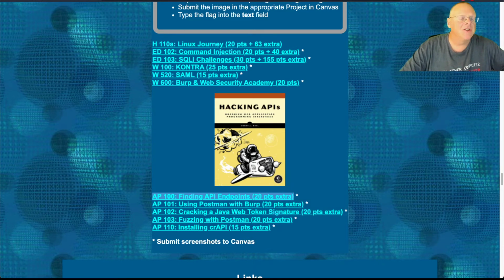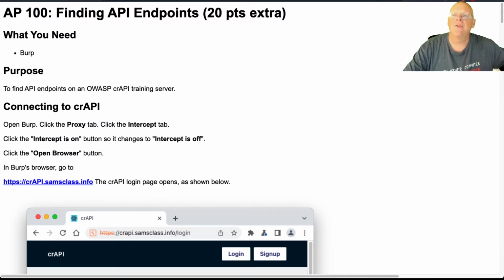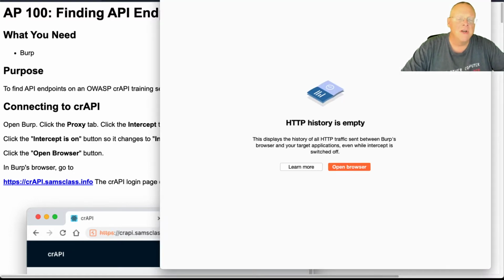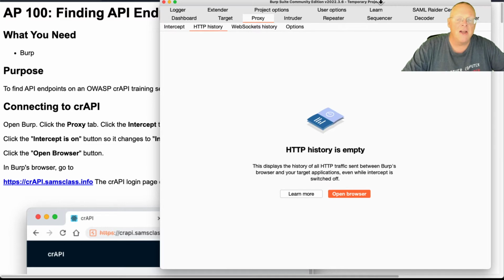I'll start with this one here, and I'm just going to demonstrate these projects. So, Finding API Endpoints. For this one, all you need is Burp. And you can use, I made a public server, crappy.samsclass.info. The thing we're using is an OWASP product called Completely Ridiculous API, otherwise known as Crappy. And it is a training product for you to use to learn about API security. And that's what we're going to do, is a series of projects attacking this thing.